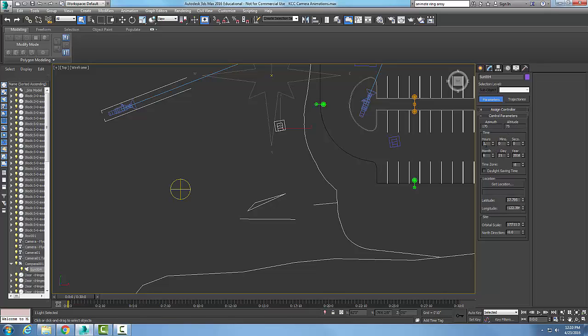The time, I can set the time down here, and I can choose the number of hours and minutes and seconds. It's at high noon right now, so I could set it at say 1600 hours, or 4 o'clock. I can set the month and the day and the year. I can set the time zones. The time zones go from negative 12 to 12.